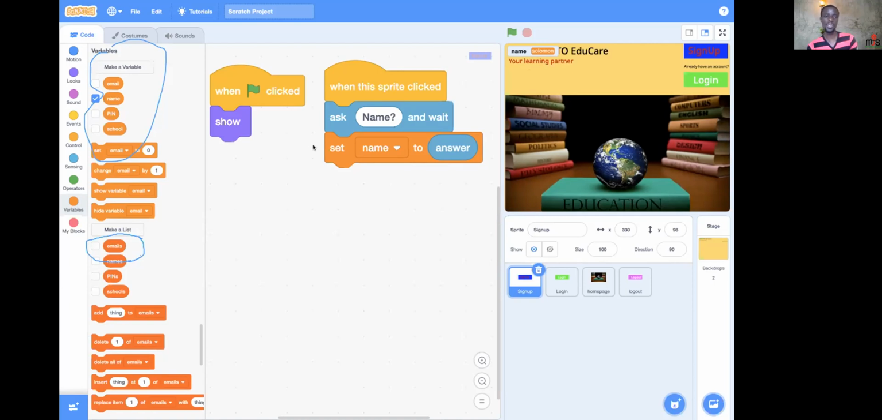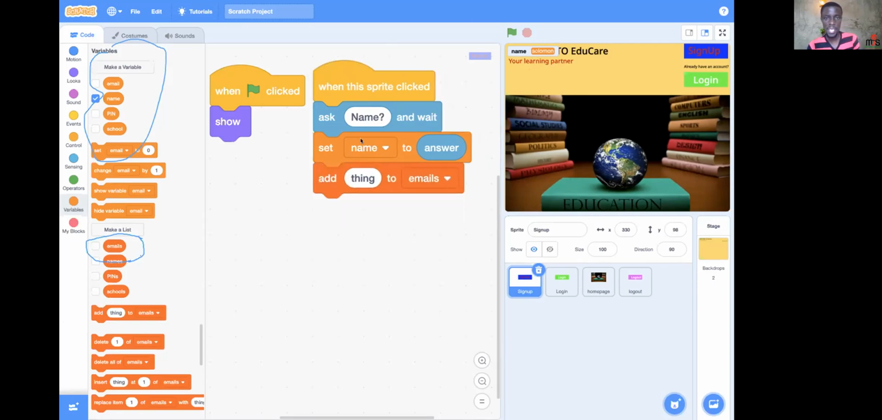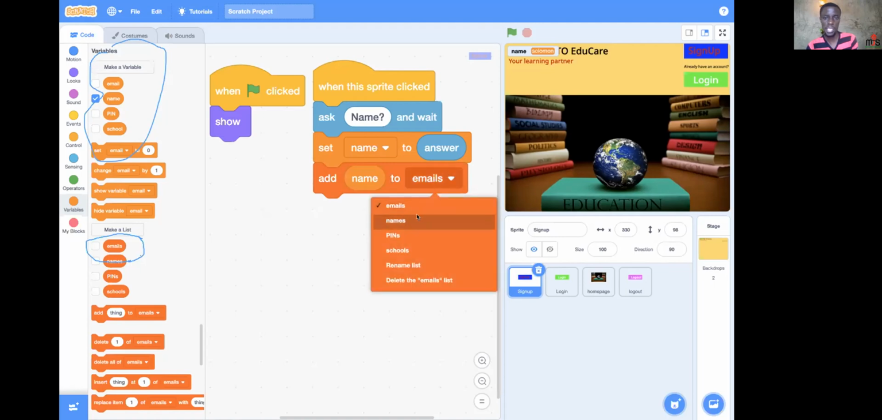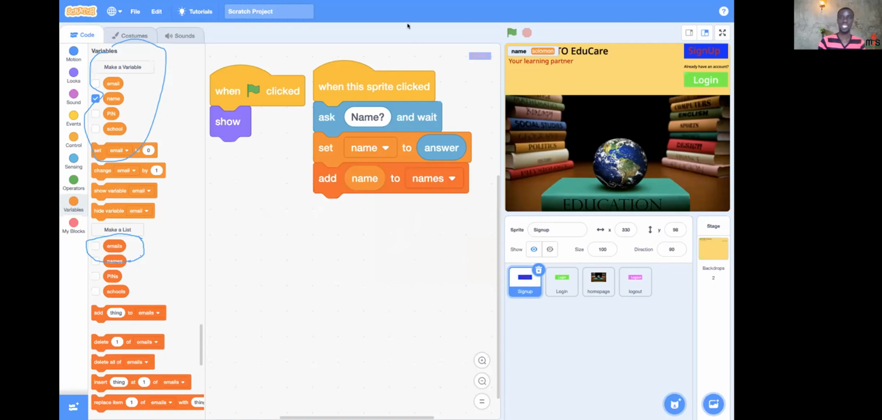So after this now, you want to say add name, after setting variable to answer to the name. Now you add name here, you get this button for name. You just don't type, you just get this button under variable and say add name to names, like that. See, programming is fun when you're doing it slowly and when you love it. Then you think critically, write instructions systematically. So I have added this name, which is in the variable, in the list of names.